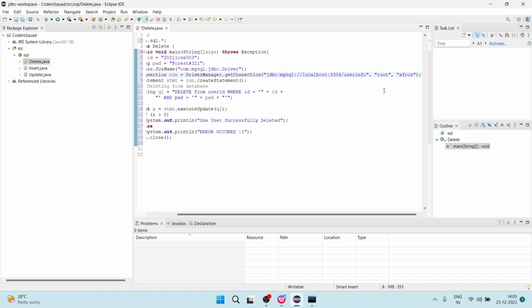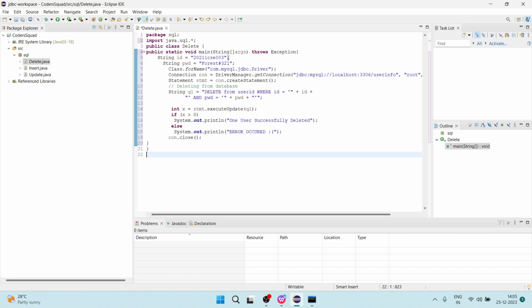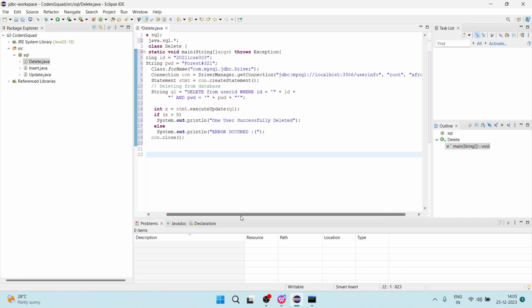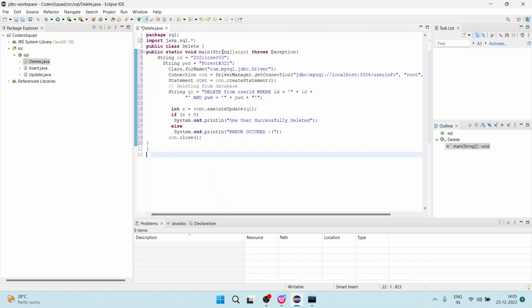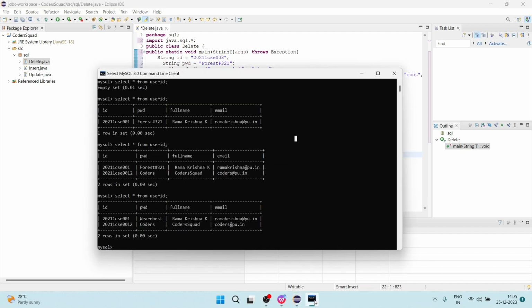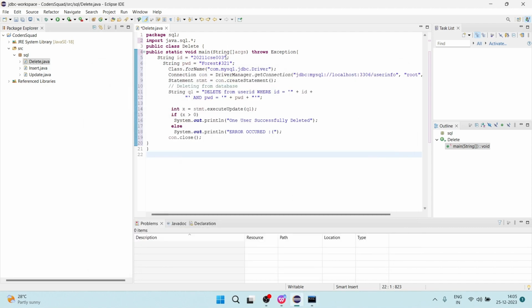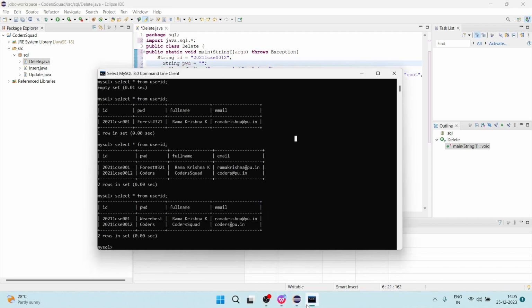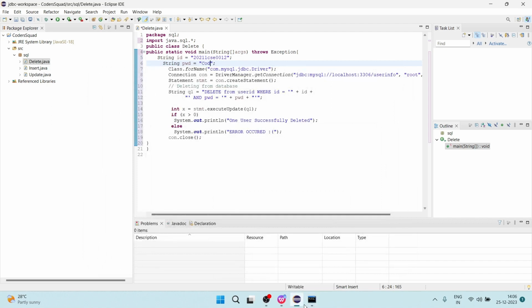Whenever you copy code, make sure you put in your own password, not the password given in the code, because otherwise it will show an error that it cannot log into the SQL database. Here is our database which we used for the previous video, and in this the ID was 0012 and the password was coders. So we'll put the same ID and password.